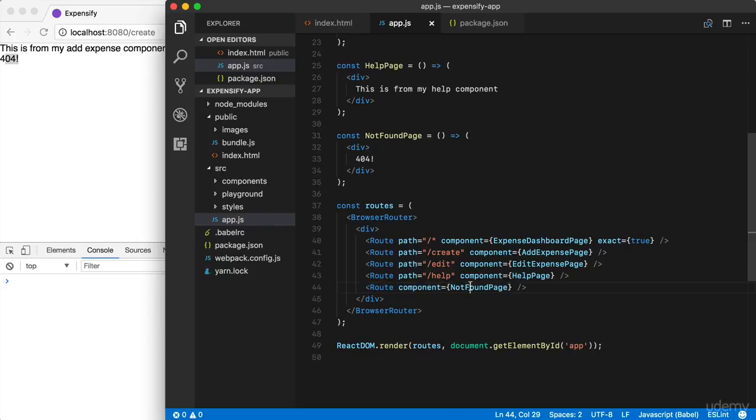We only want to show not found page when the current URL doesn't match any of the routes up above. So if it's not /, if it's not create, if it's not edit, and it's not help, then and only then do we show not found page. If it is any of these, we just show the component specified, and we don't show not found page.